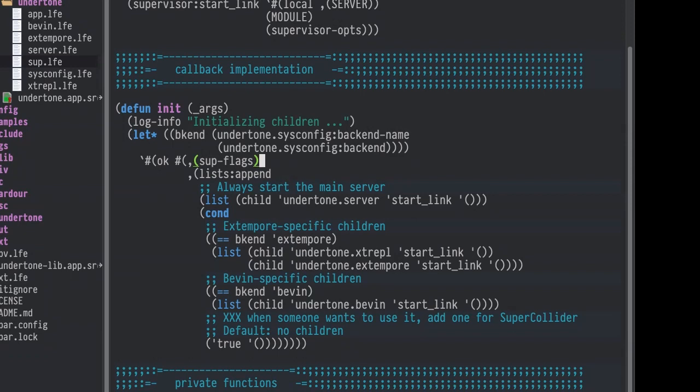Let's see here. You're doing a cond here on which backend you want, and you're starting up the children you want for that. Right, telling the supervisor to start up the children you want for that. Exactly. Okay. Good.